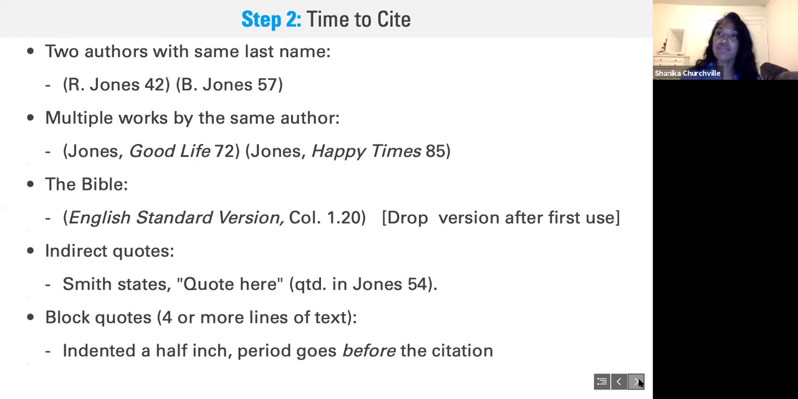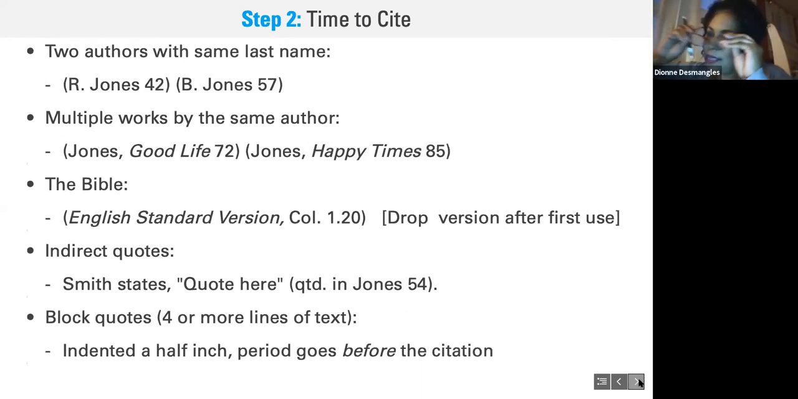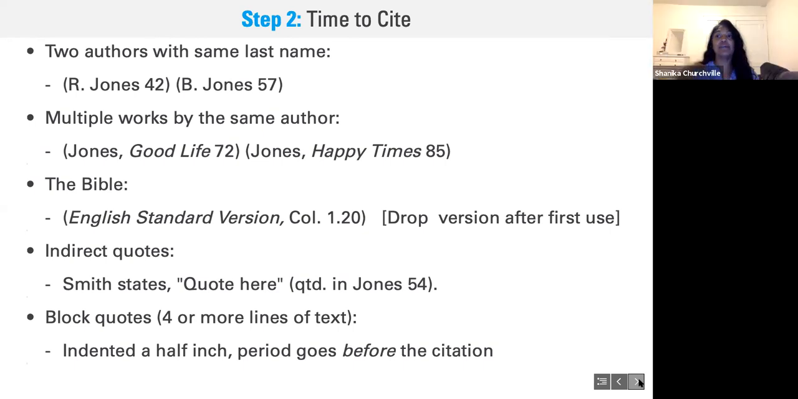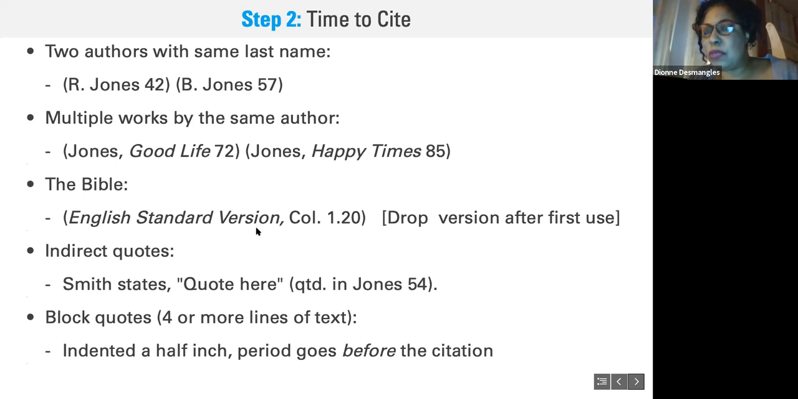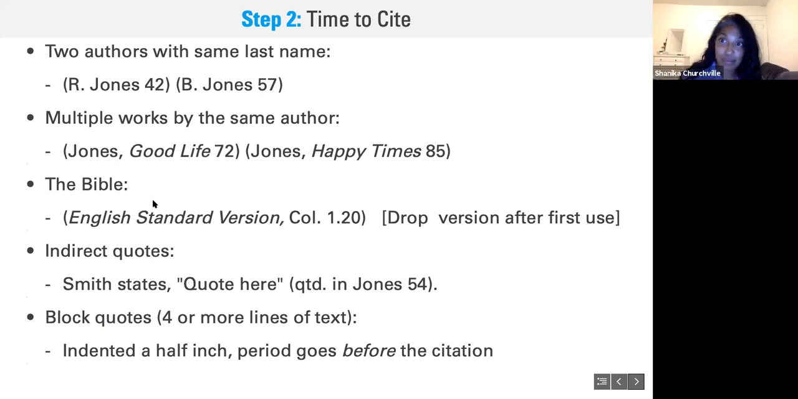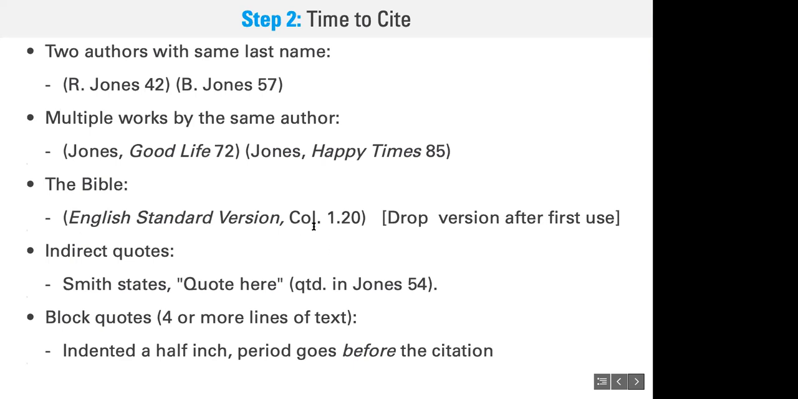Bible citations, very specific. You'll be doing this a lot. The first time you quote or cite the Bible, you write out the version. You italicize it. Remember, it's a book, so you italicize it. And you put the reference.